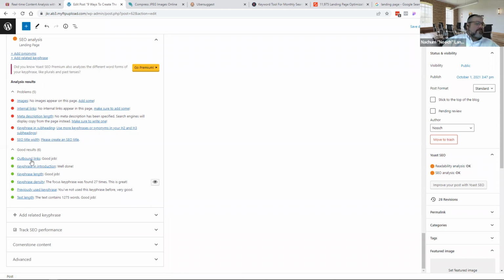But what we do have, we have outbound links. We have the key phrase in the introduction. That means that the keyword is right at the beginning of the content. So when the person reads the article, the very first thing they see in the very first paragraph is a mention of that keyword, right? That's a very, very important signal that Google wants to see.